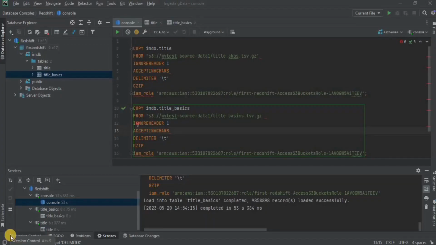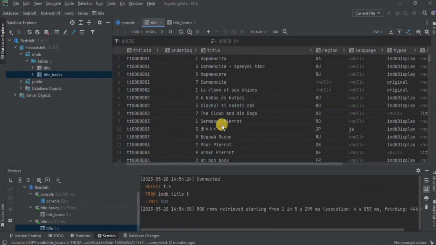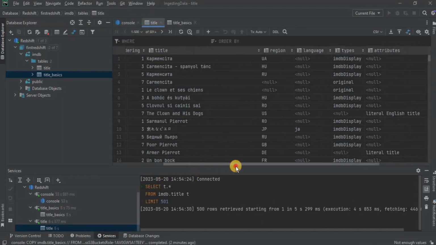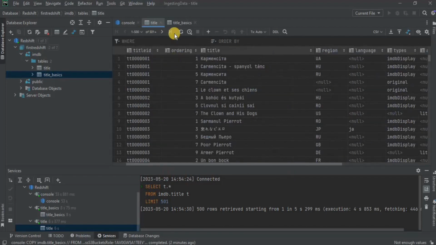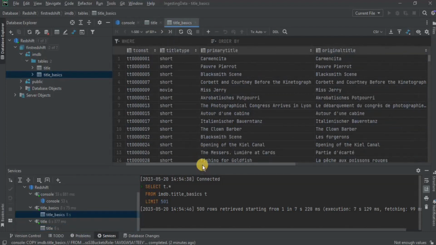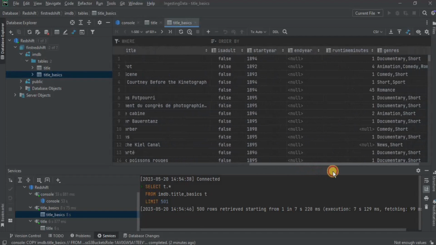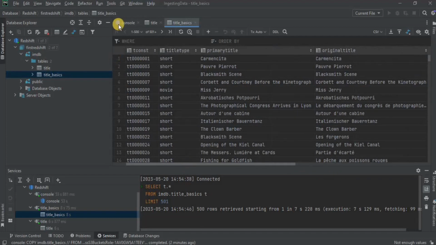In the previous video, we left off at storing the data into the table from our S3 bucket. The data was stored in the titles table having the following columns, and also in the titles basic table having the following data in it. Now we are going to run some simple queries.